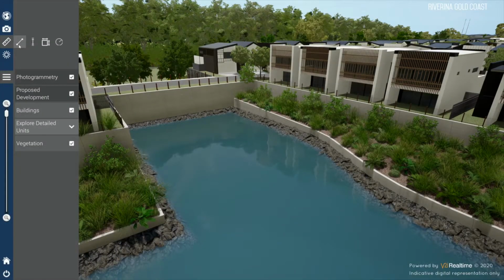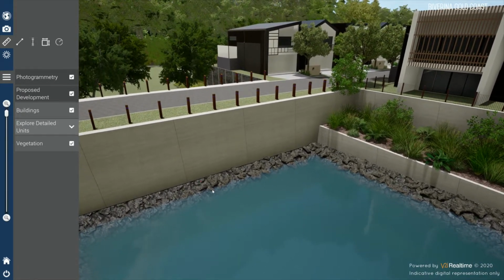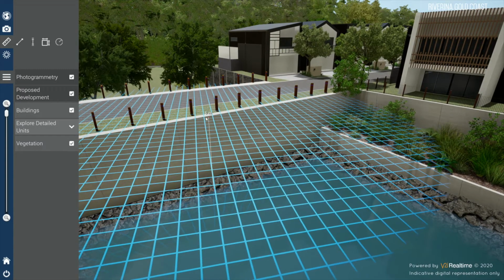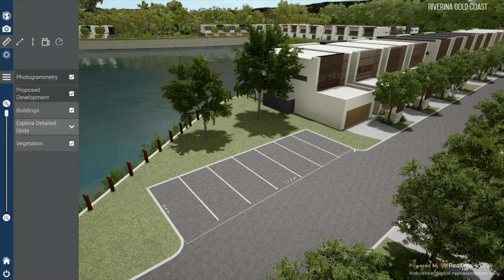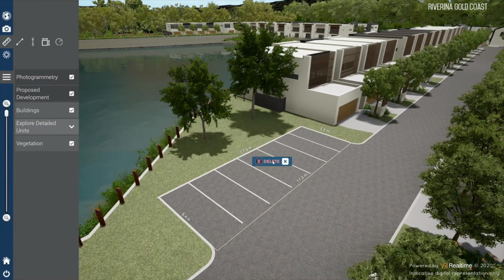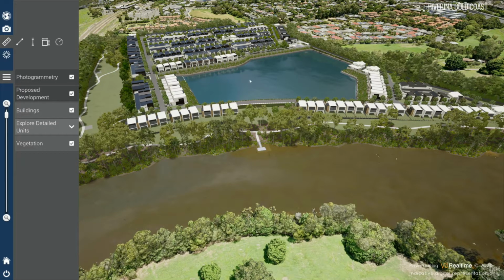Measurement tools can be used at any scale, for example, to measure distances or pathways, the height of objects, the area contained within a shape, or the radius around a center point.